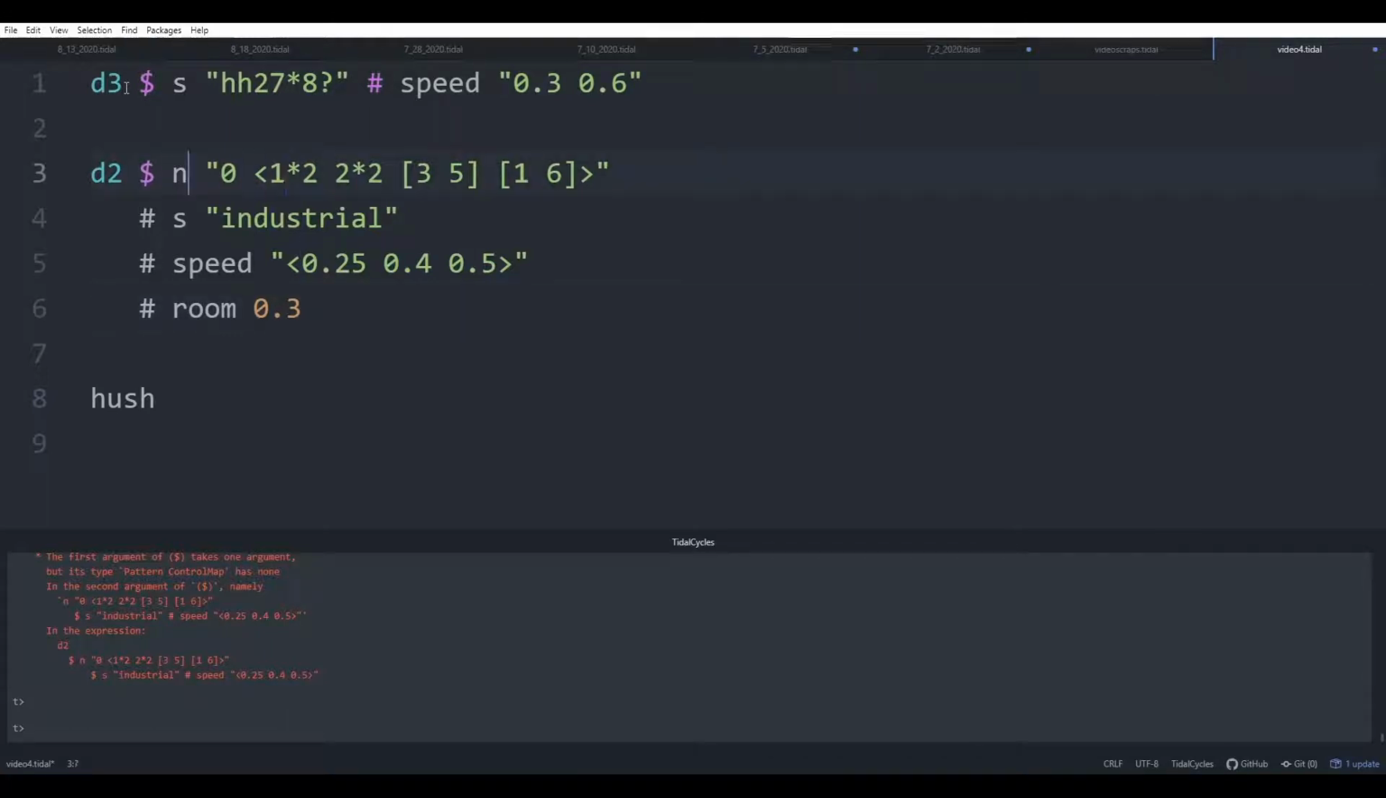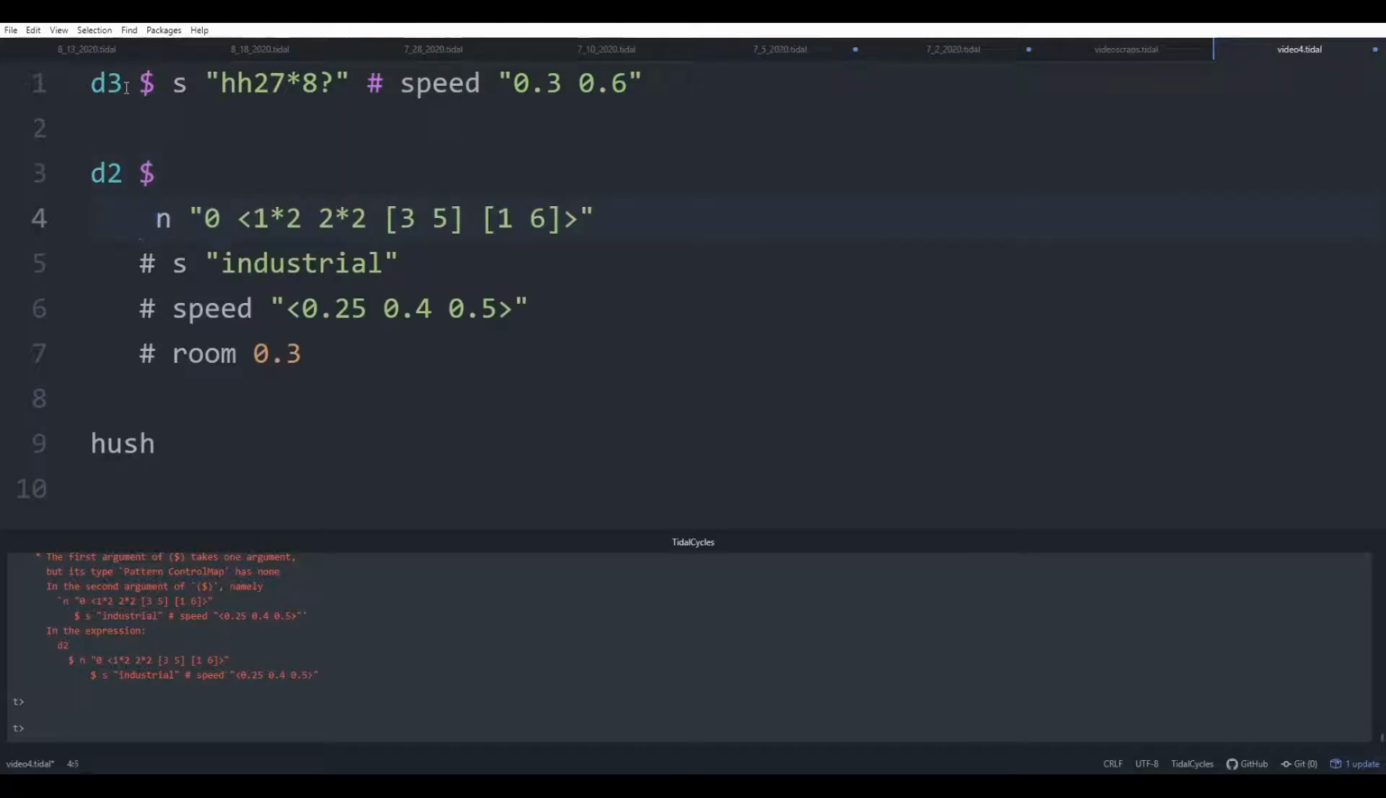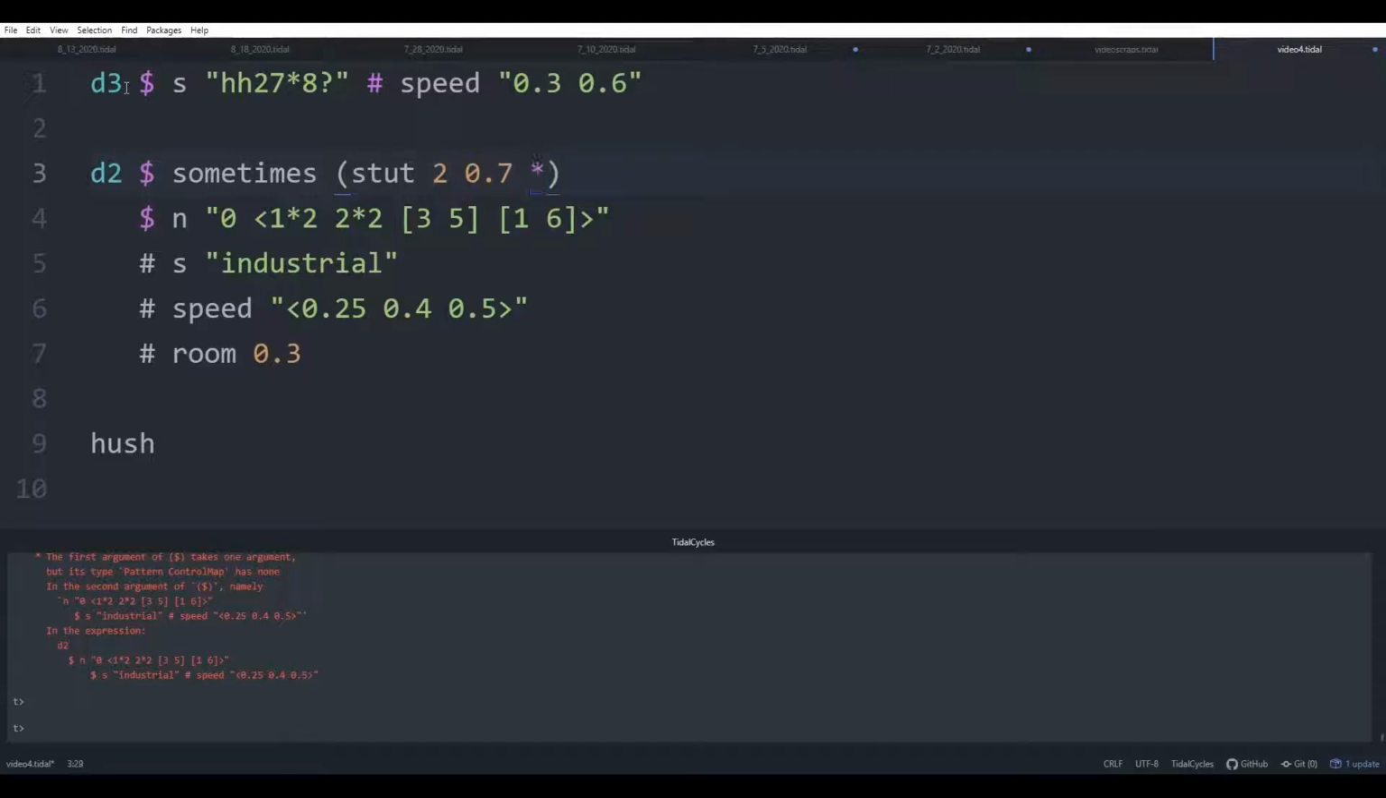Let's have it, let's do the thing where sometimes we stutter it, and we want the second note to be played at 70% of the volume, and let's have that be played an eighth of a cycle afterwards. Okay, so let's hear how this sounds.